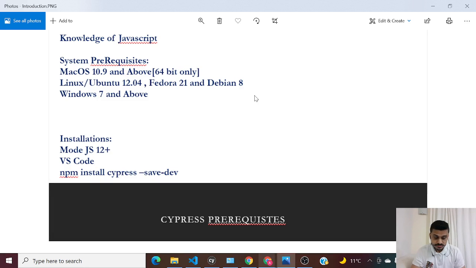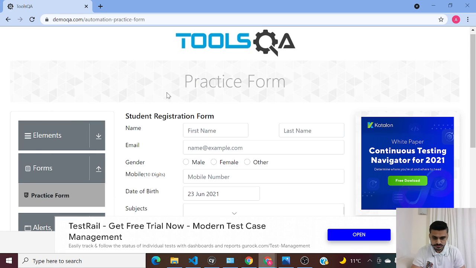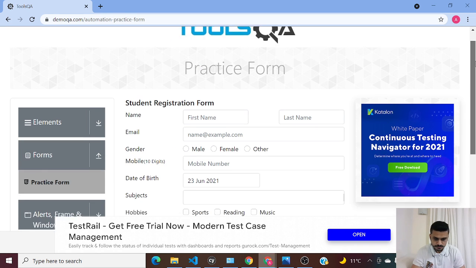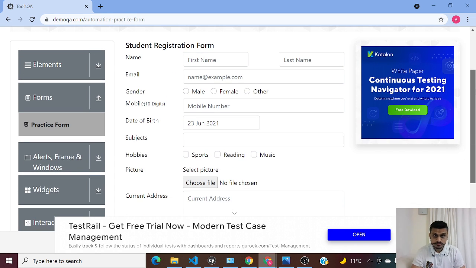Hello guys, welcome to the Cypress series. In this entire framework we're going to use this website, demoqa.com. It has, I would say, all the difficult elements that are possible in a web page. We're going to automate all of these, and by the time we are done automating all these elements, I'm pretty certain that you will be covering almost 95% of your automation basic methods.